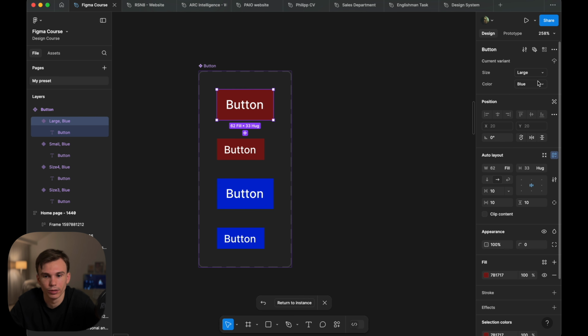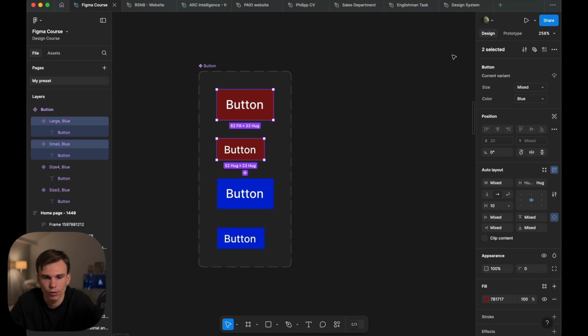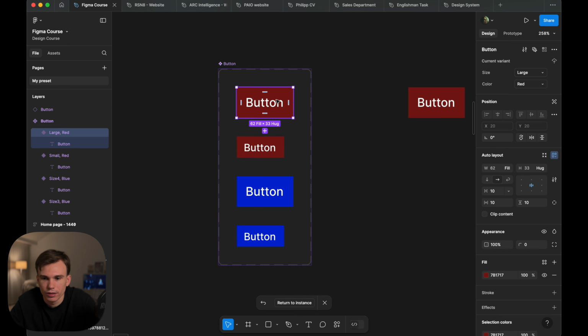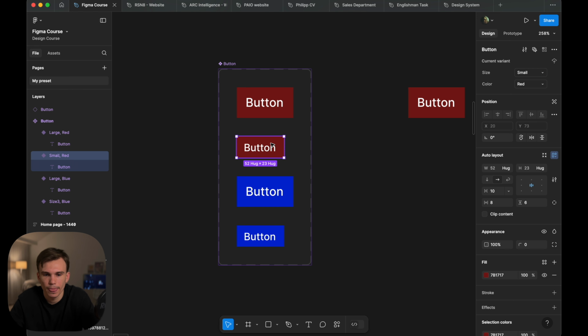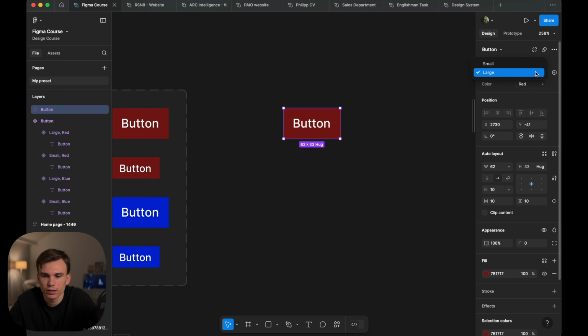This one is not blue, as you can see, and this one also is not blue, so we select both of them and write red, and these two are blue. So this one is large, this one is large, and as you can see, it doesn't show large. We have to write large. This one is small, and this one should also be small. Okay, so we have the size, we can change it to small, and we have the color, we change it to blue. As you can see, everything works.